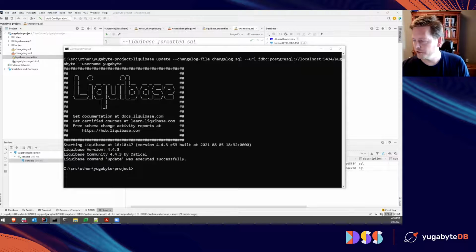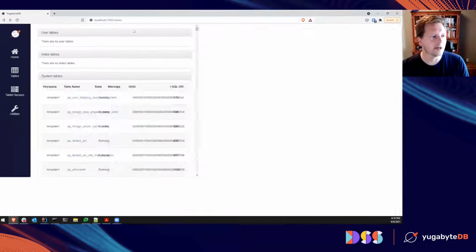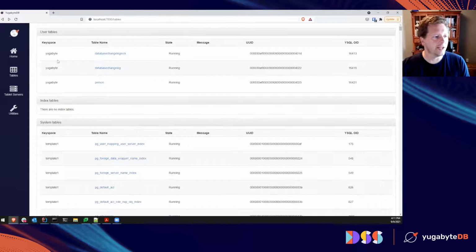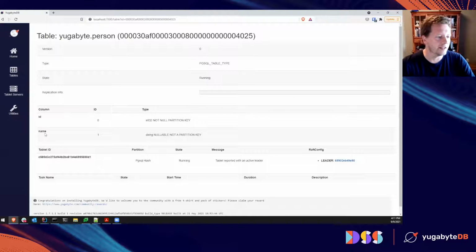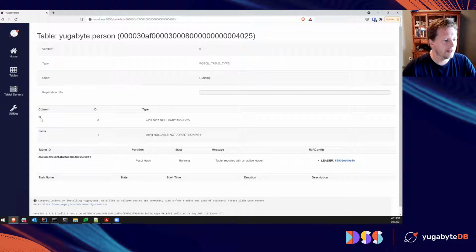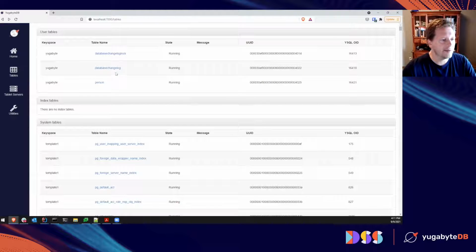so that now, for example, if I were to open up the Yugabyte view you can see I now have a person table that got added to the database. Within here, you can see it has my name column. It's got the ID column that I have in there. The other two tables that it created were a database changelog table and a database changelog lock table. These are the two tables Liquibase uses for tracking the changes.